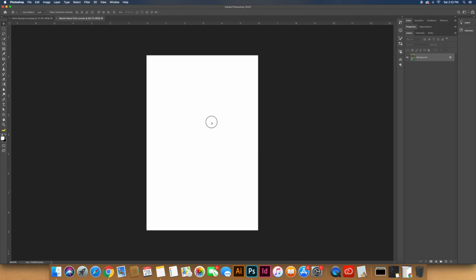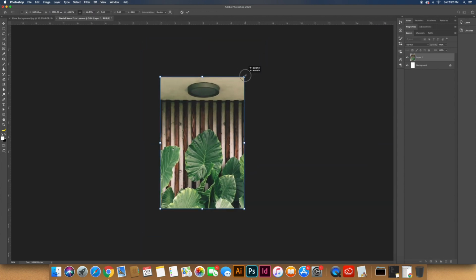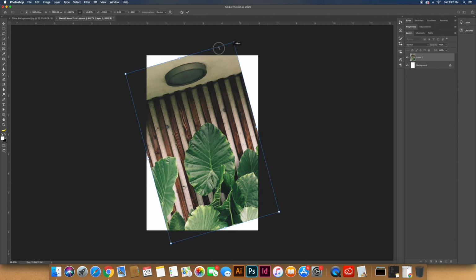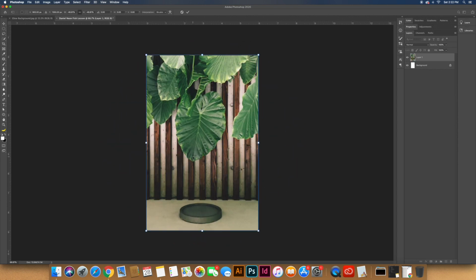Now, let's go ahead and grab that background picture and drag it into our new document and resize it down, of course, but we need to rotate it. So go to the corner, rotate it, and then hold Shift to do 180. And let's go ahead and rename that layer background.